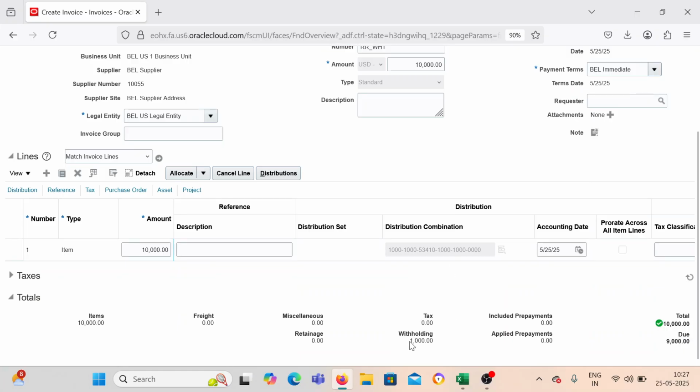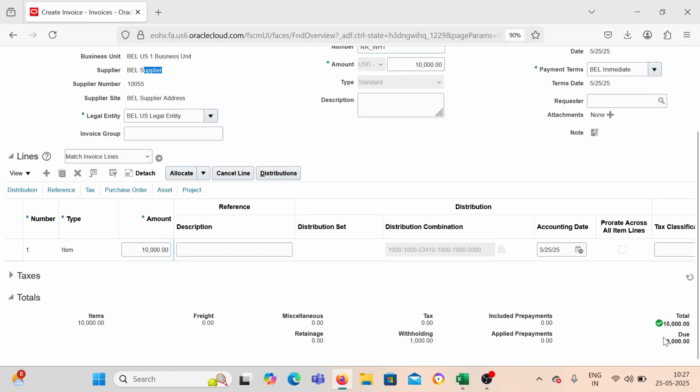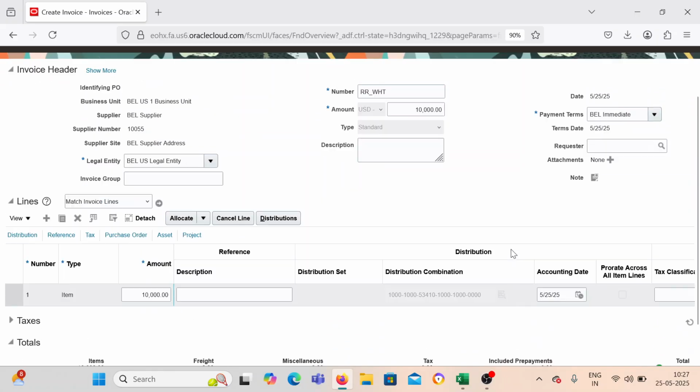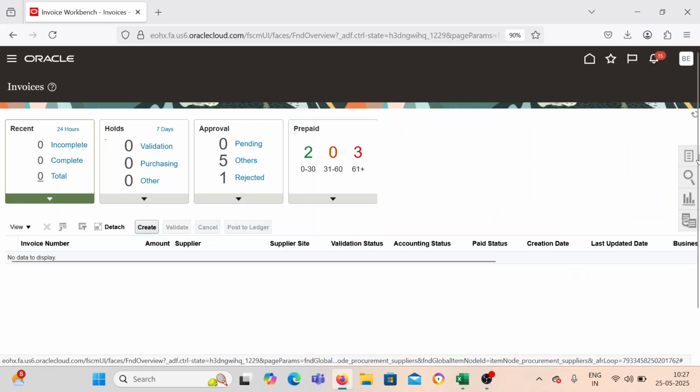So here we can see the withholding tax has been calculated automatically, and what we are going to do is make a payment to this particular supplier, Bell supplier, as 9,000. Okay, now save and close. Now we will see the invoice which has been created for the withholding tax. So it has been created automatically, right?